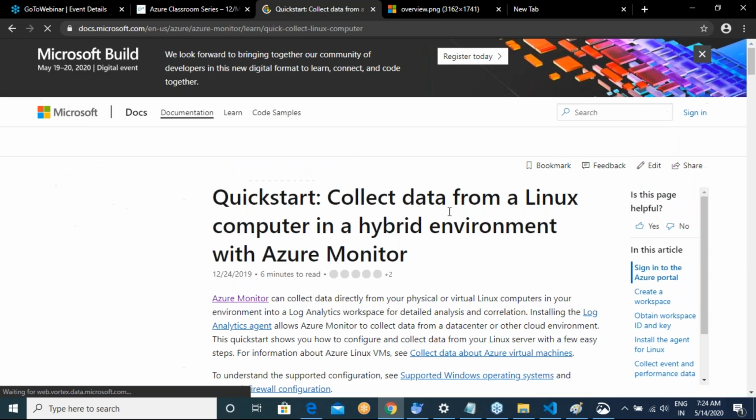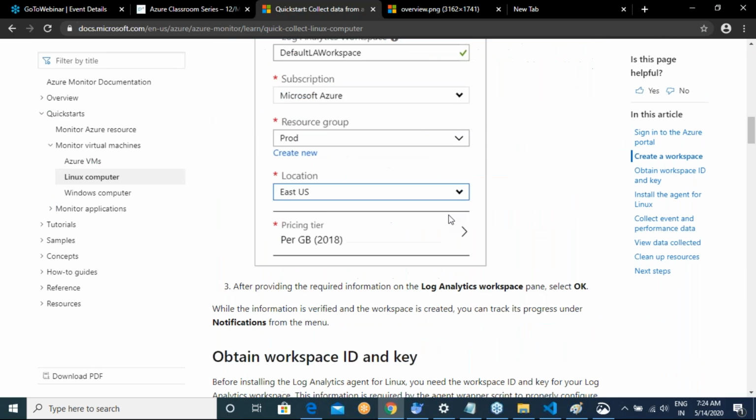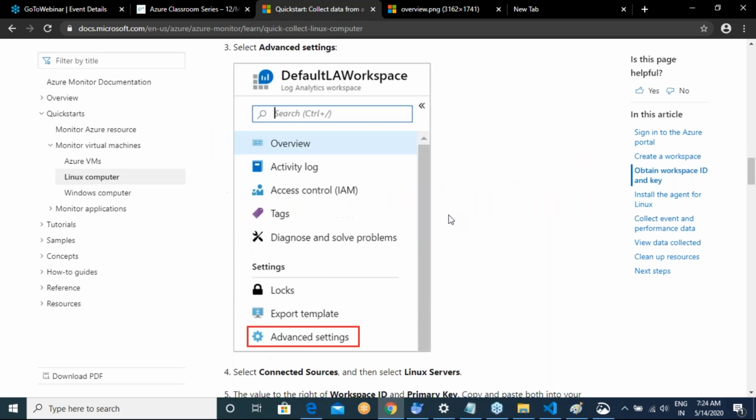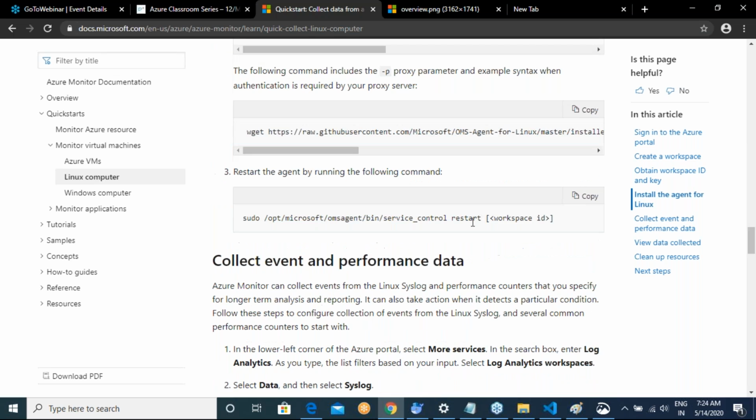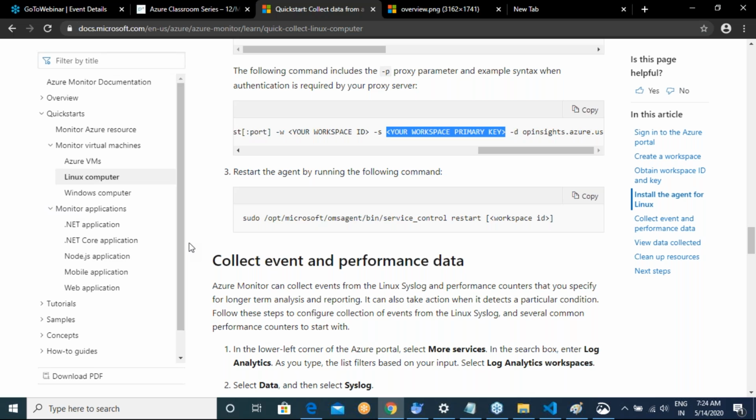In the same way, in a Linux machine also, you will make a note of workspace ID and workspace key, and then install an agent. Once you install an agent, you have to give the workspace ID. You have to follow exactly these commands, and here you have to give workspace ID and workspace key, if you want to do this monitoring from on-premise machines. If it is in Azure, you really don't need to do anything. You just need to go and enable insights.